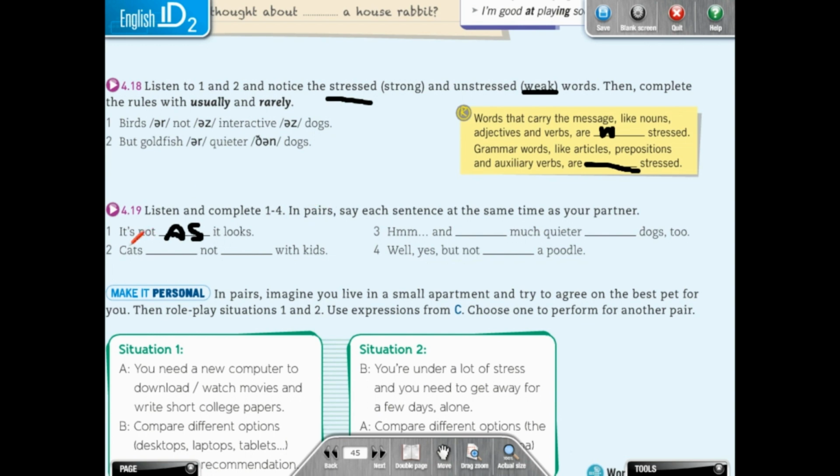Acá completamos, por ejemplo, con as: is not as bad as it looks. Les dejo entonces el resto para que puedan completar. Vamos ahora al último ejercicio.